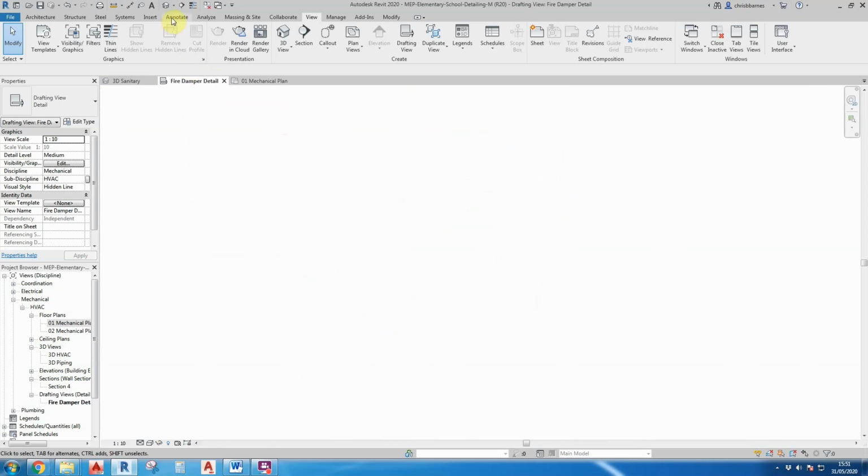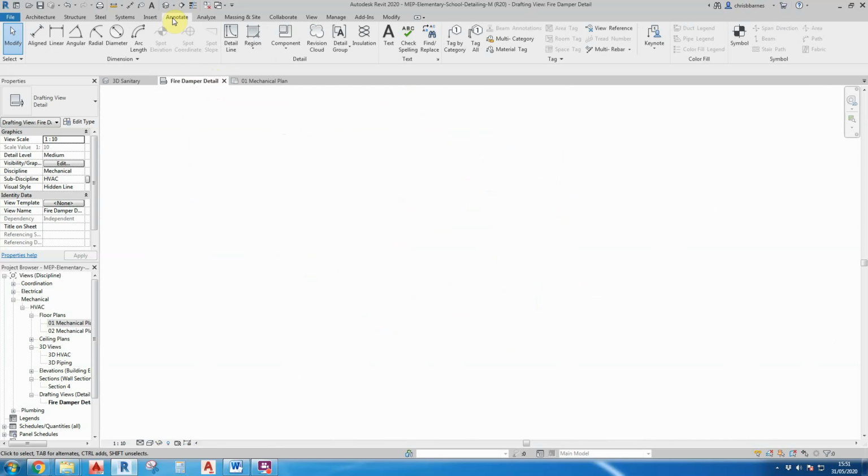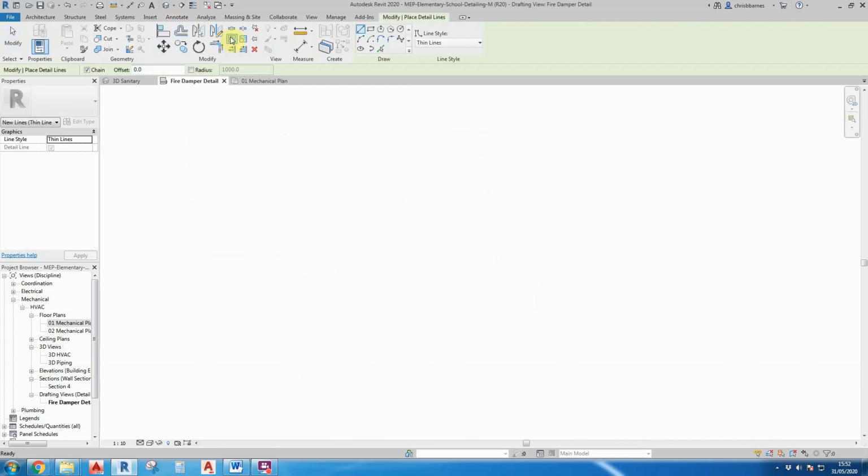So from here we're going to go to the Annotate command, because this is what we want to use, and we're going to click on Detail Line, and we start with thin lines. So we're going to draw 2 thin lines down here. First one and the second one, we want it to be roughly 200 wide. And now we're going to change our lines to thick lines, wide lines, and we're going to do the same here.